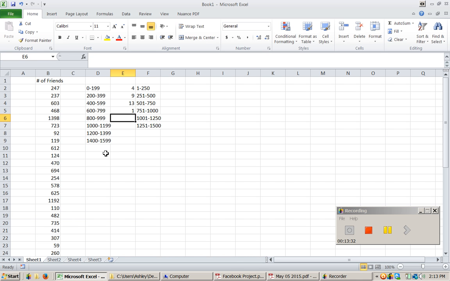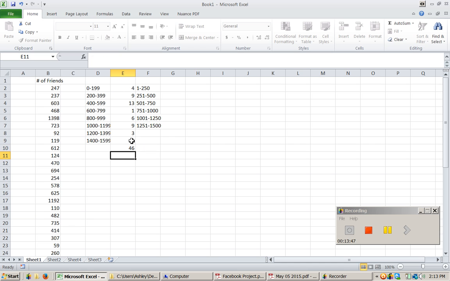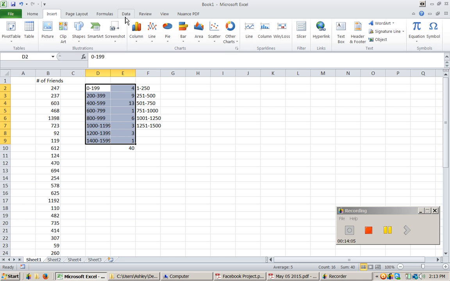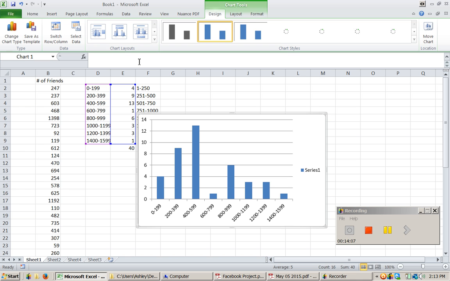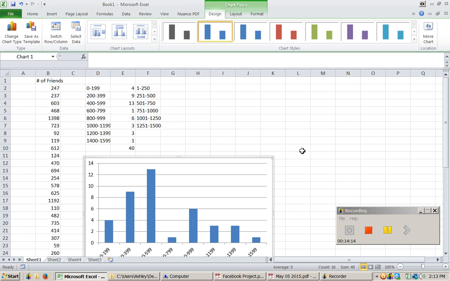Let's see what that is. Equals sum. Let's shoot out here. We'll go out of there. 3. Perfect. Okay, good. And again, grab just the data you want, which is your labels over here, and their numbers here, their frequency, and then go to Insert, Column, and there we go. Perfect. Nice, easy, simple. Maybe delete that, and then it's beautiful.